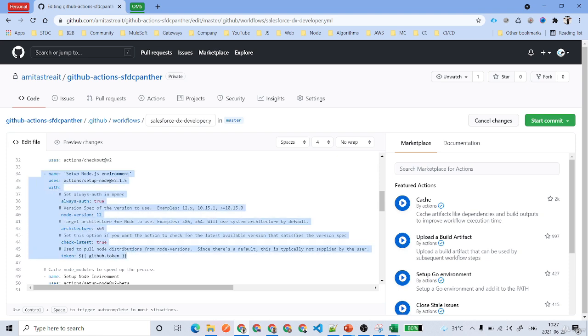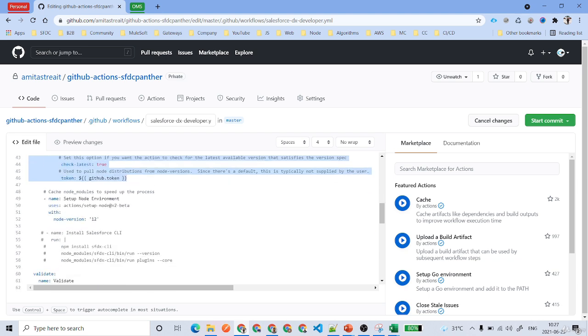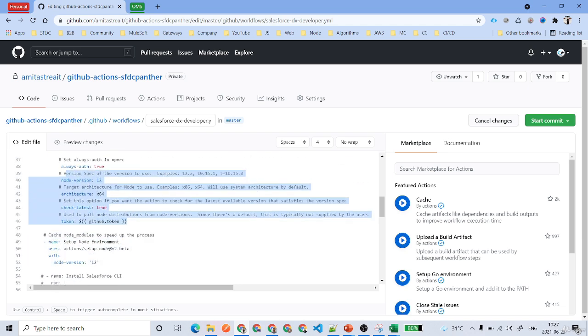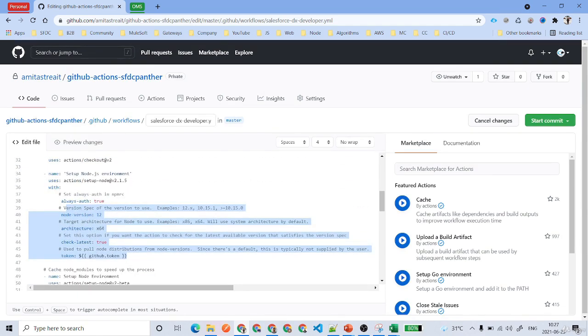Here I'm using two ways to set up the node environment. Either you can use this way or this way, which is very easy and the preferable way. I'll always suggest using this one. Don't go with this one, it has multiple things, but I have put both so that you can take reference to whichever one you want to use.